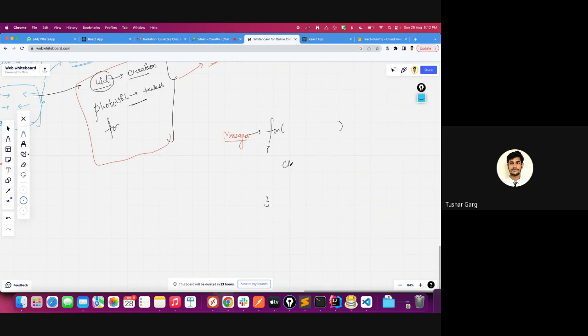Inside this, I am calling another function, the chat message, and I am sending the data, right? Inside the chat message function there is something called props. Props means function parameters, the parameters I sent in the function call. Like in a function you have function parameters, similarly that is what we have here.